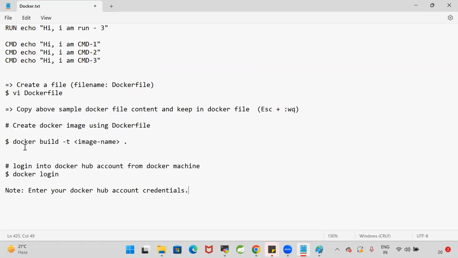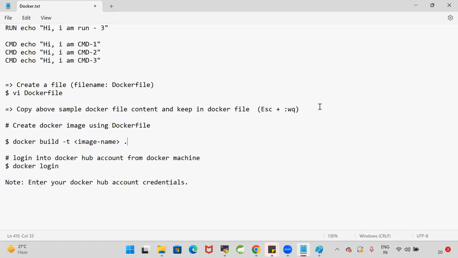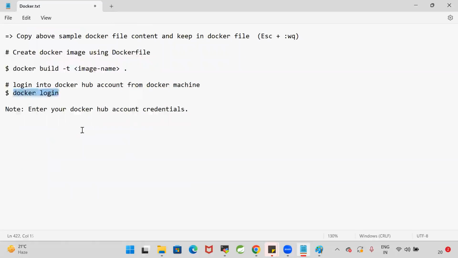We have a Dockerfile. By using the Dockerfile, we created a Docker image. Once the Docker image is created, I want to push the image. For that, I'm using docker login. Then tag the Docker image. So how are we tagging?